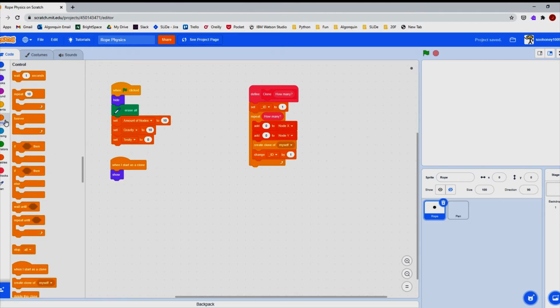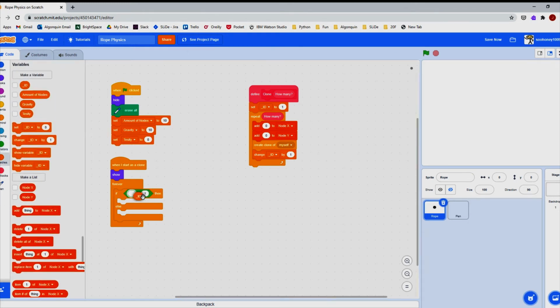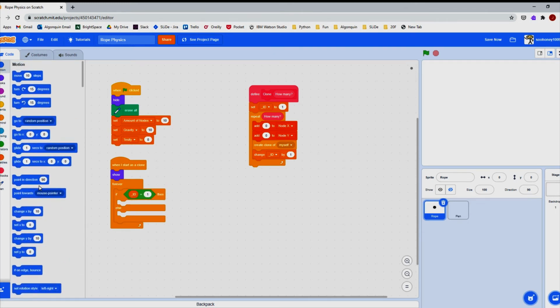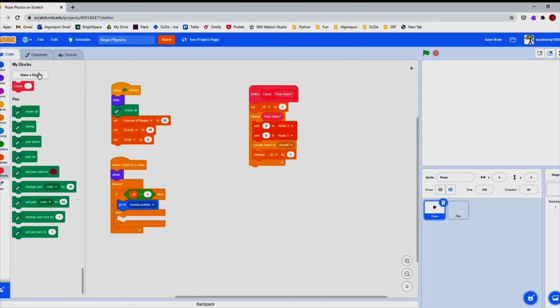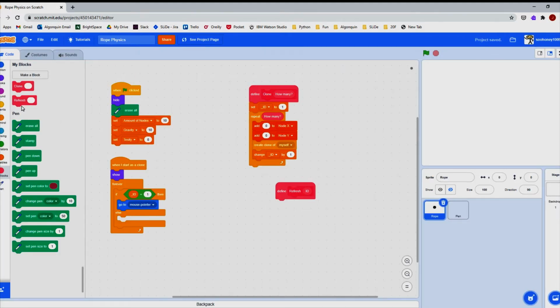And then let's go to control, get a forever loop. Let's get an if else. And then if equals 1, and then we're going to drag in our ID. And for ID equal to 1, we're going to go to our mouse pointer. And then let's go to my blocks, make a block. We can name it refresh. Let's click that run without screen refresh, and then let's try to get our ID from the sprite. So, good.